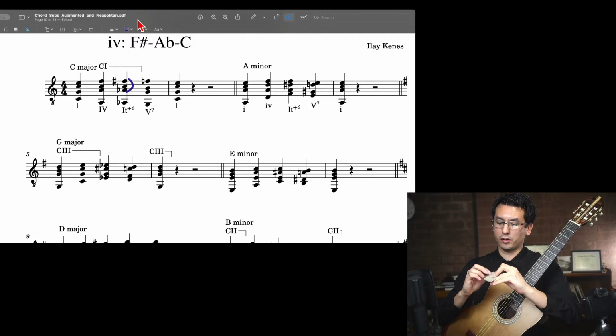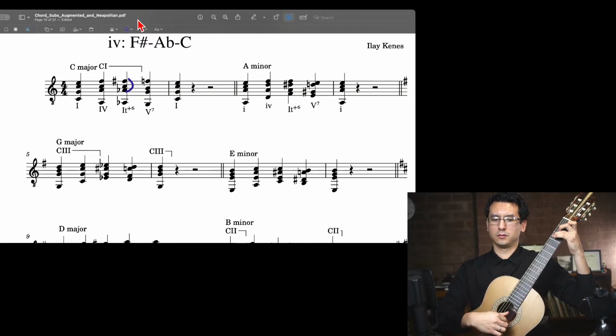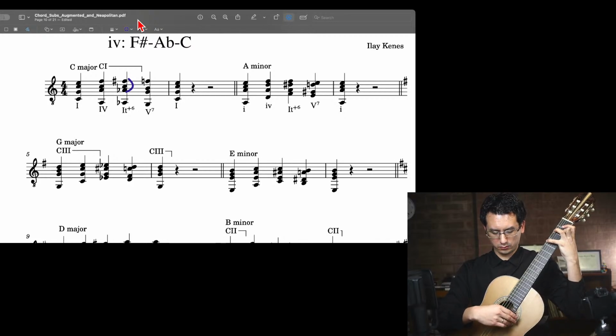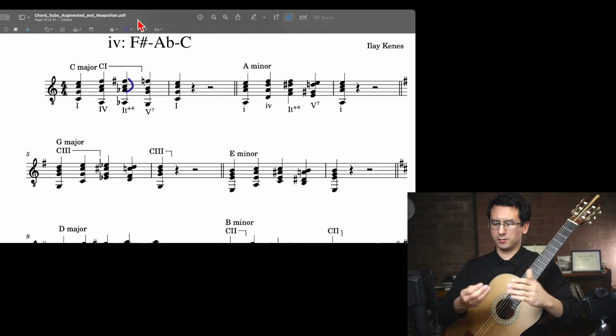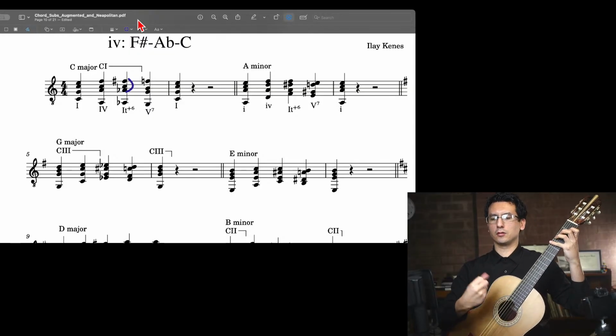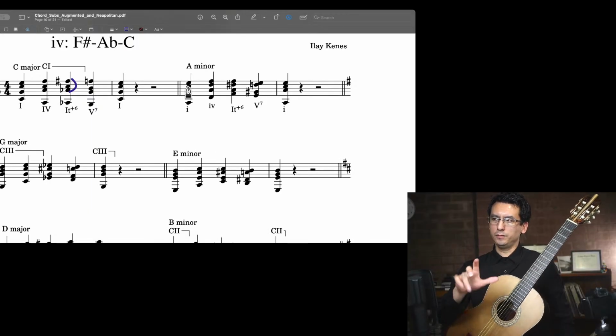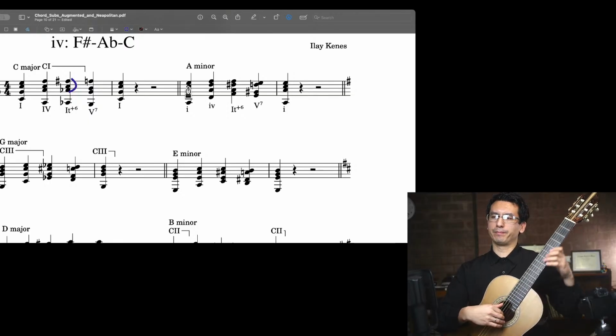You could do tremolo. Tremolo is a really great one. They need some serious work actually right now. Anyway, so tremolo. Let's hear another one. A minor. You can do something like up and back.